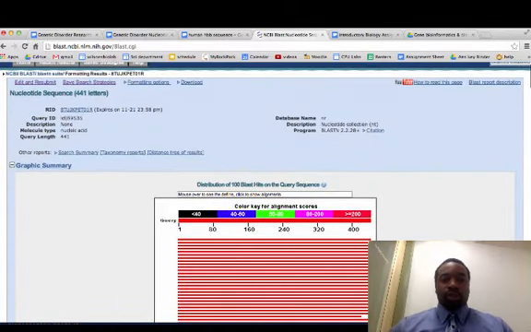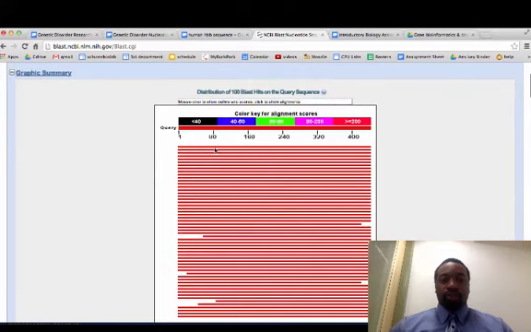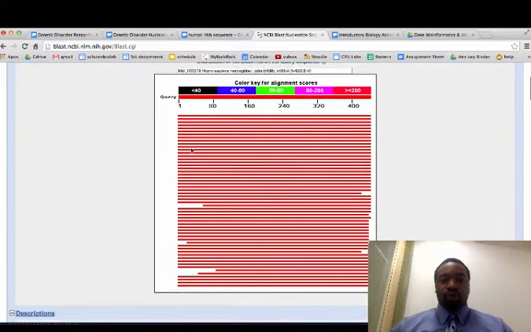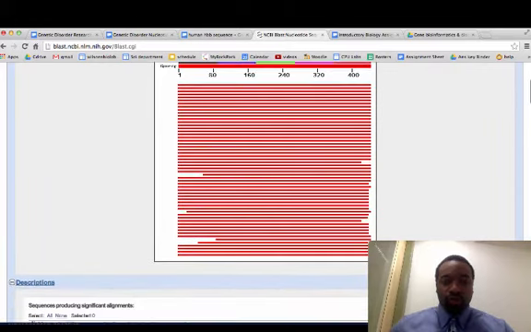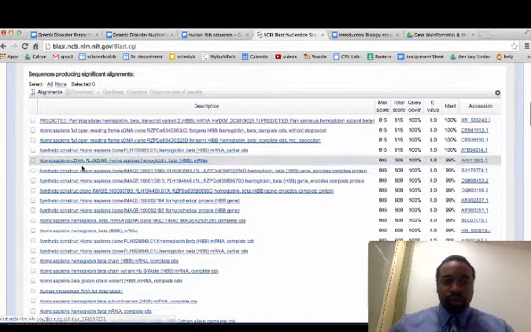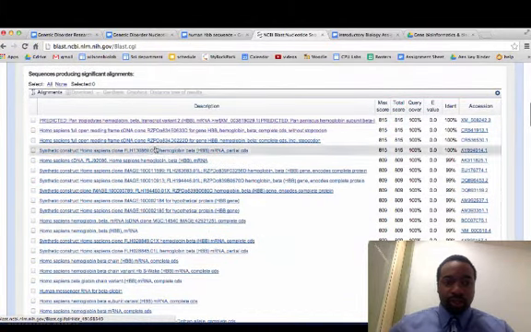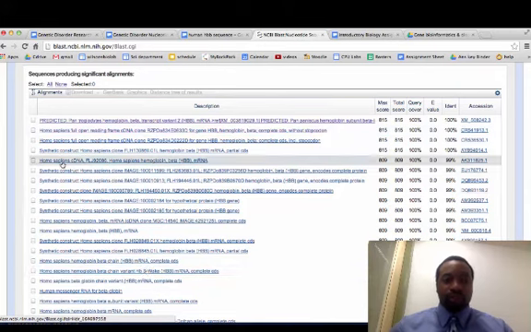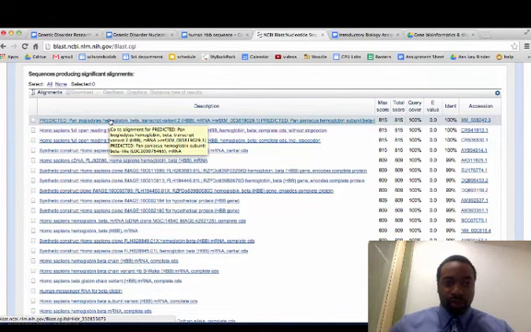And so you can see that I have a bunch of hits. These red marks show the different sequences that are similar to my sequence. The ones at the top are the most similar. Or I can just scroll down, and here it tells me the name of the different genes. So this is not a human, so I'm not interested in that.